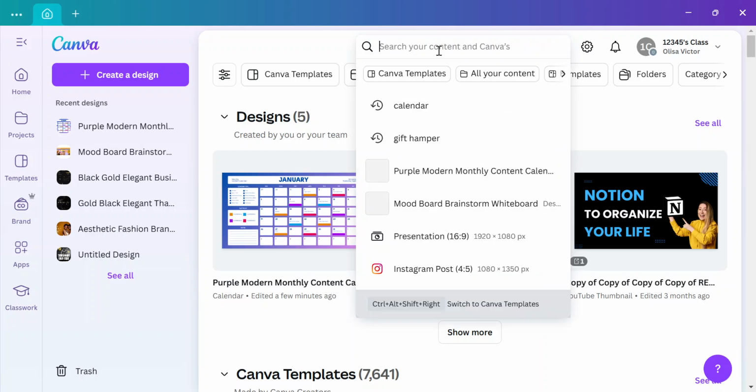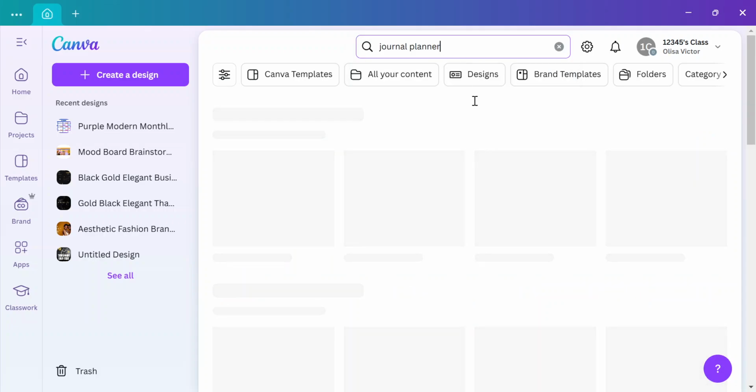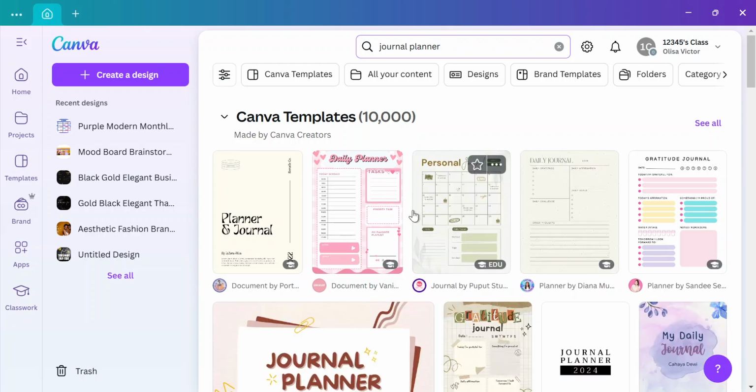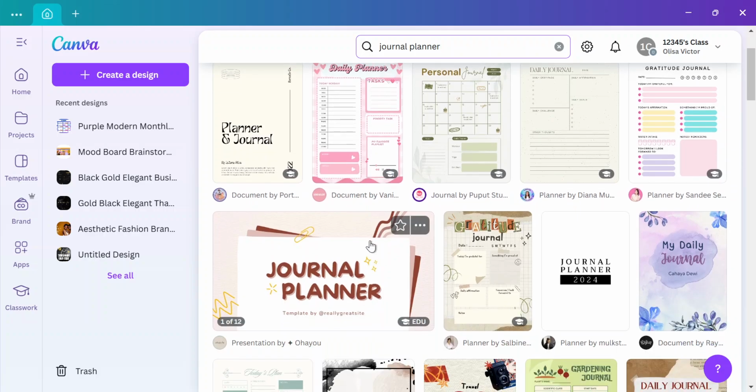On the Canva search bar, search for journal or journal planner and wait for your results to get good. So you can see that there are different, you can see journal planner.